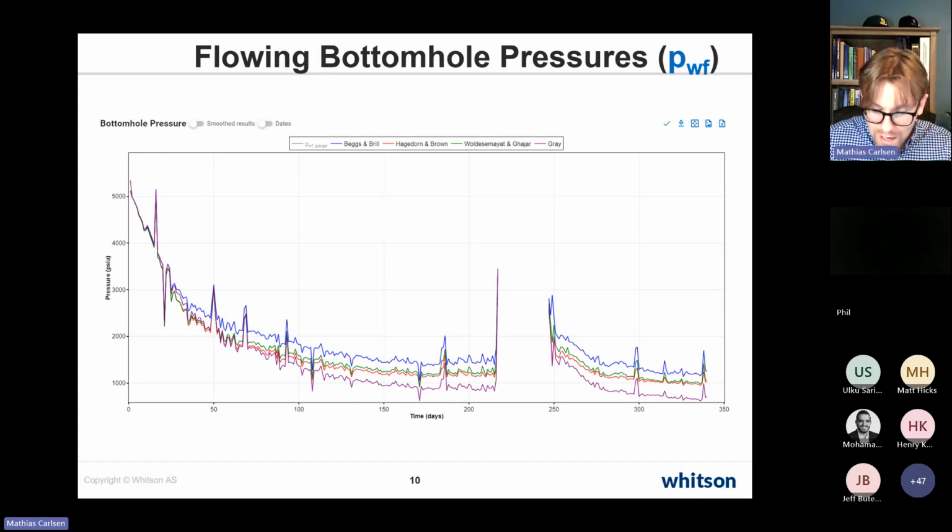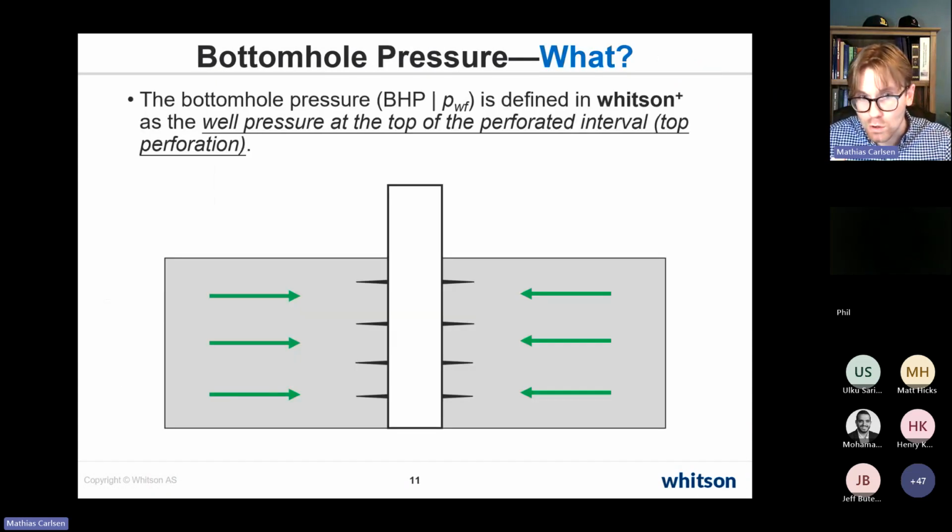When you talk about a bottom hole pressure, it's very important that you define a datum of the bottom hole pressure, right? Should the datum be at the end of tubing? Should it be at the top perforation? Should it be at the bottom perforation, somewhere in the middle, etc.? What we do in Whitson Plus is that we define the sand face pressure, so the sand face bottom hole pressure, we define that to be the pressure at the top perforation.